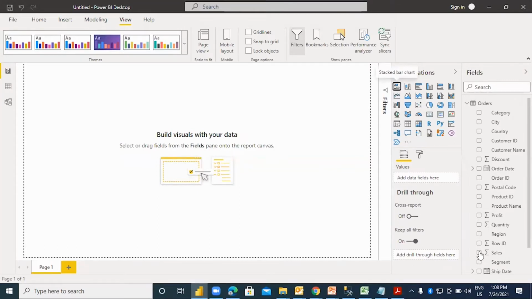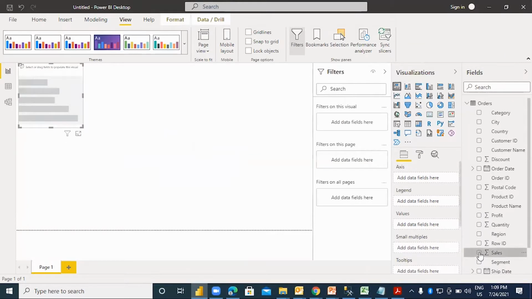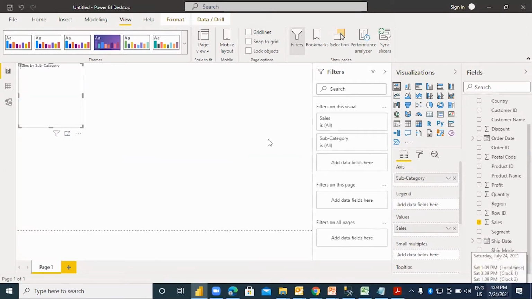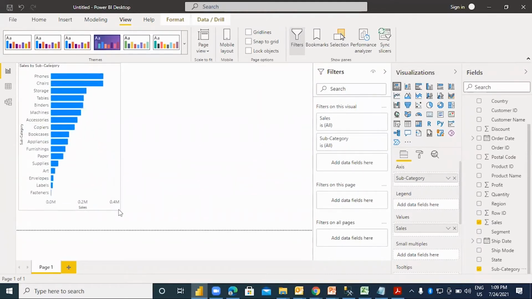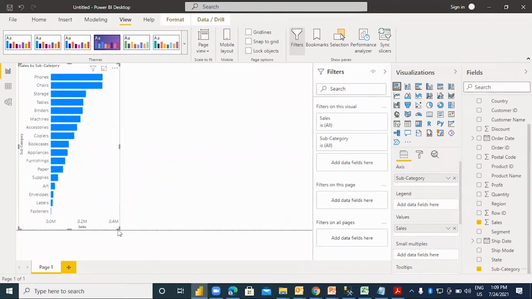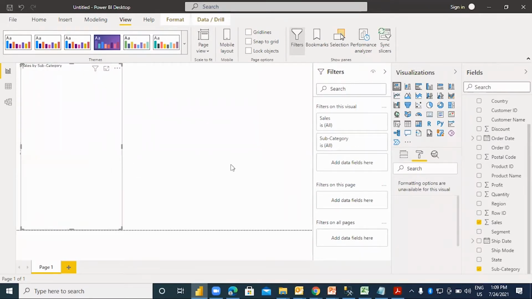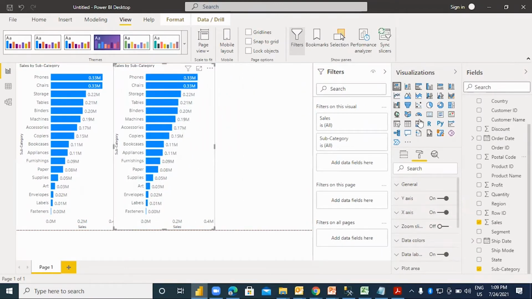So let me take the visuals. I have taken a bar chart over here where I would like to display the sales on the basis of subcategory. Here it is. And let me display the data labels. Right. I will create another one. I have created a copy of it so that I have similar formatting.